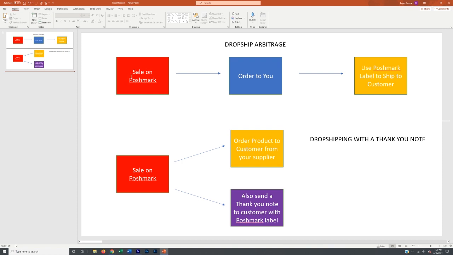You can do one of two things. Dropship arbitrage is basically dropshipping, but with a middle step of you first shipping it out, right? So in this case, you'd list everything to Poshmark. As soon as you get a sale on Poshmark, you then order that product to you, right?